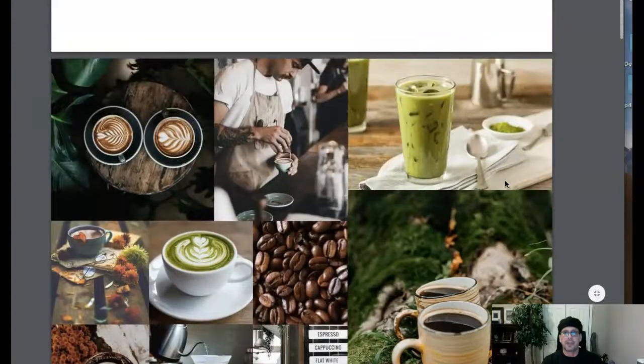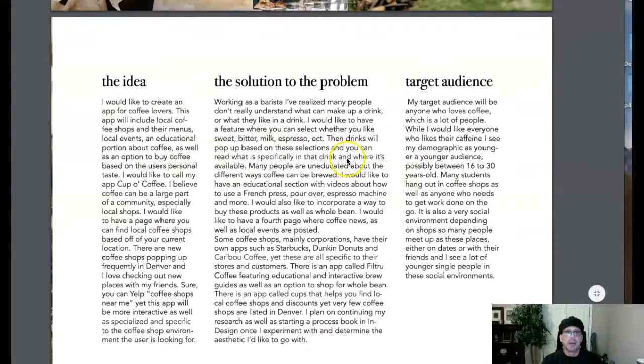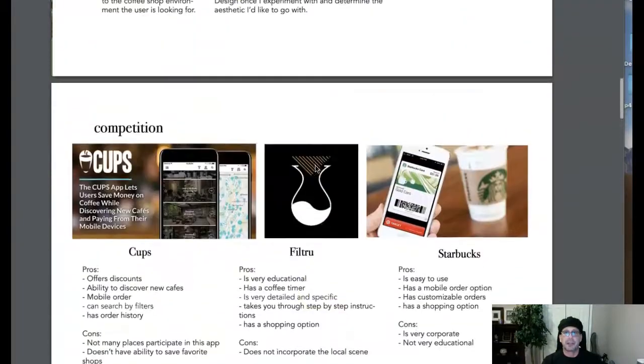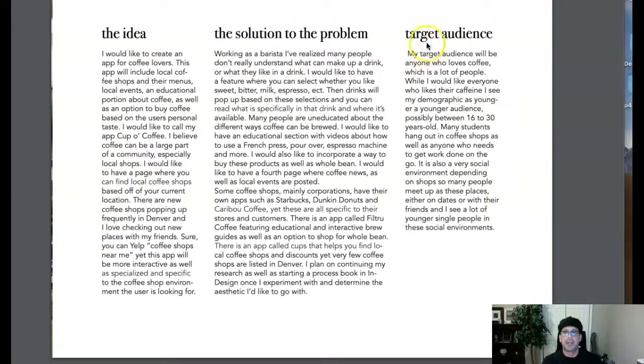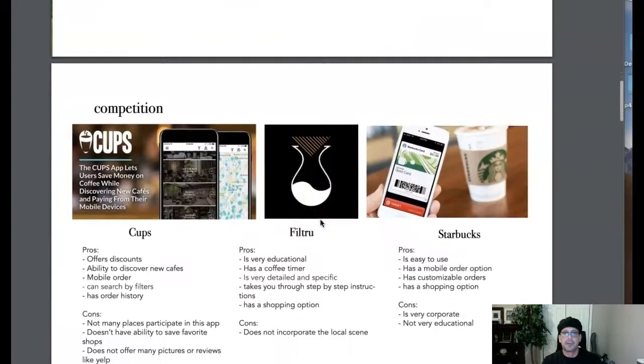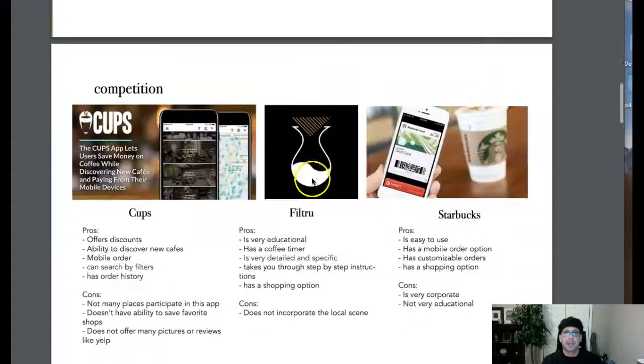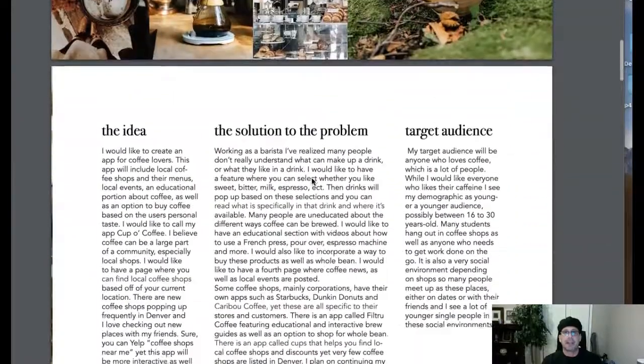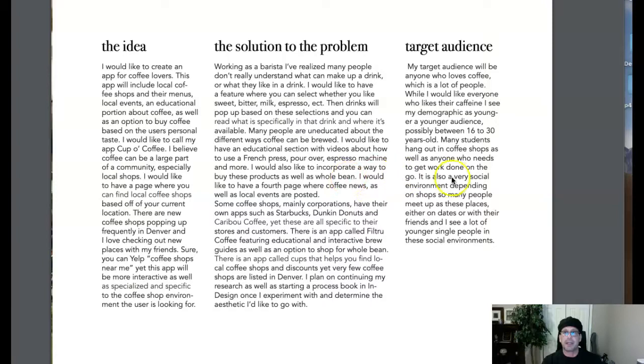Okay, so we have your introductory page. Now we have the idea, the solution to the problem, and the target audience. Right now you're using a 3-column grid here, but the center column is much wider than the other 2 columns. And actually, is this a 4-column grid with the center being 4 columns? But it's hard to say right now. But make sure that you get a grid on here, and make sure that you design based on a grid.